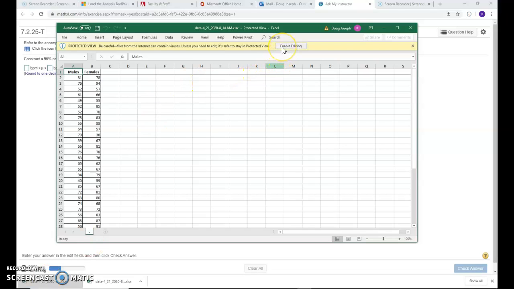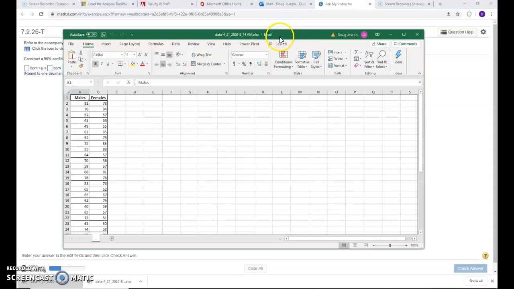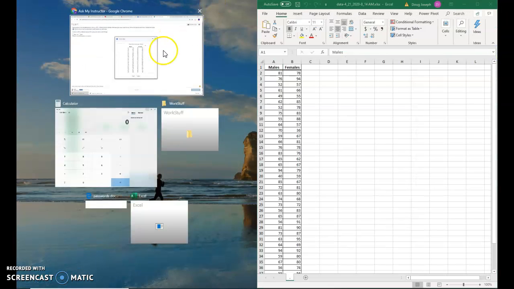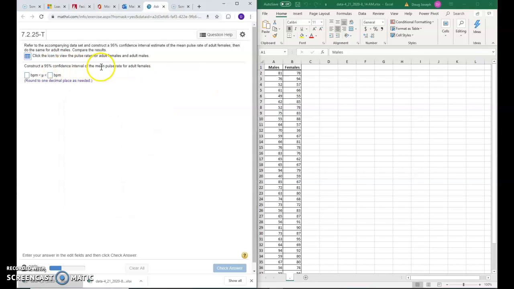Make sure you enable editing. And this is your Microsoft Excel file. And here's our original data. Now we need to make sure we answer this question correctly. Watch out, it asks for the pulse rate for adult females first. So we're going to do the females first, and then we're going to do the males. We're going to start by getting our information. So let's go ahead and work with our data.